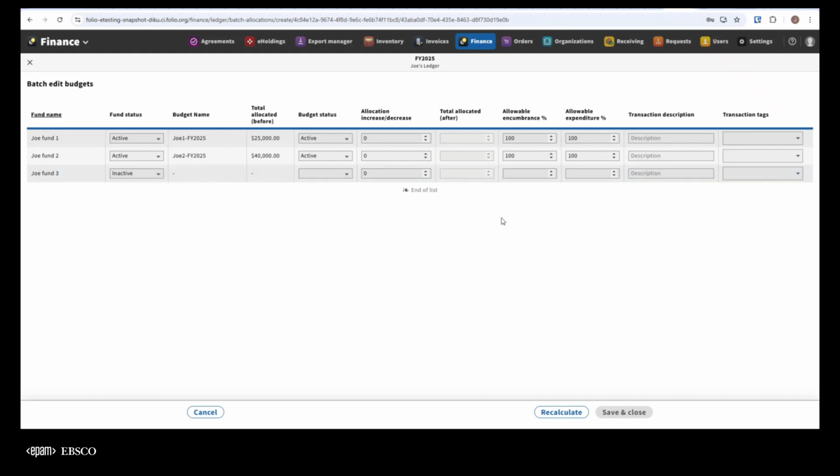We also have the ability to manage allowable encumbrance and expenditure percentages. We can put descriptions into the transaction, and we can apply any transaction tags. This is useful so that you can group batch allocations and make notes as to what you did and why you did them, especially in the middle of a fiscal year if a new allocation comes available.